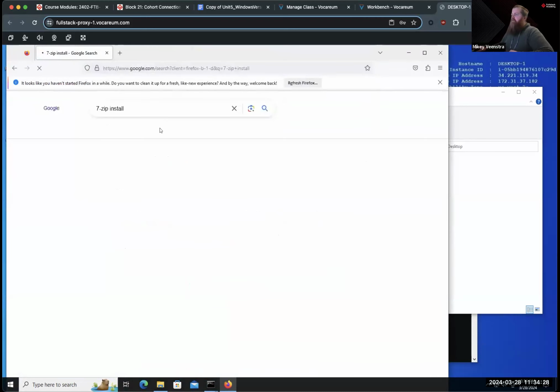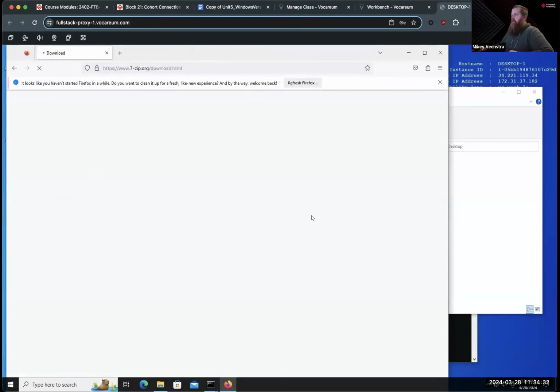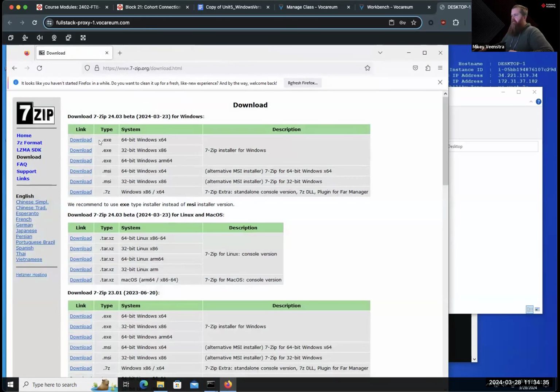We can just Google like 7-zip install. And you'll find this website. And you'll notice when you go to download things for Windows, sometimes you'll get different versions, like an exe download for 64-bit Windows or an MSI download for 64-bit Windows.